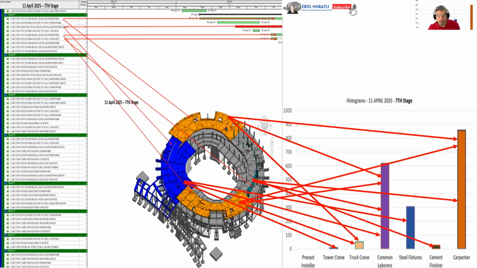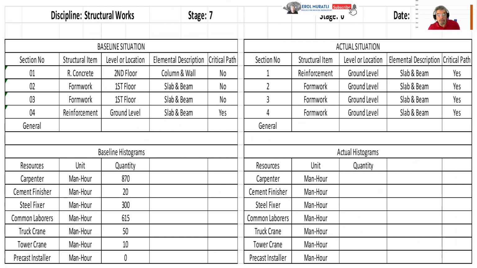As we follow also from this table, from that visual we have transferred these quantities. For carpenters it is equal to 870. For cement finisher it is equal to 20. For steel fixer it is equal to 300 man hours. For common laborers, for all sections, for all works, it is equal to 650. And for truck crane it is equal to 50 man hours, sorry. And for tower crane it is about 10 man hours.